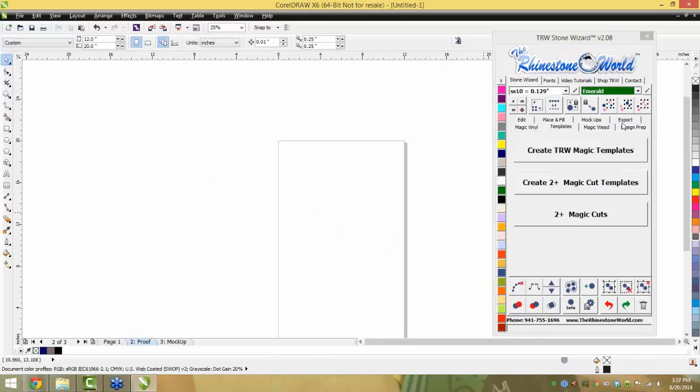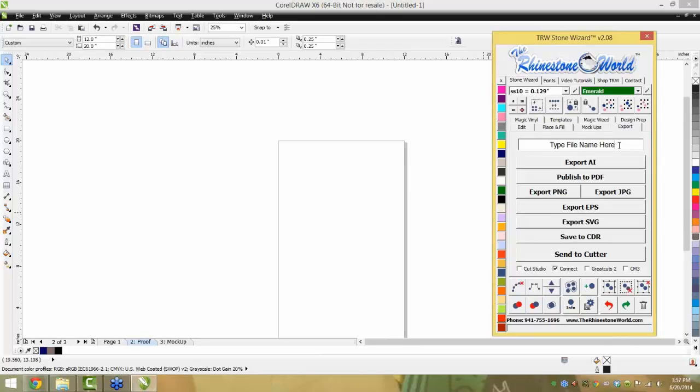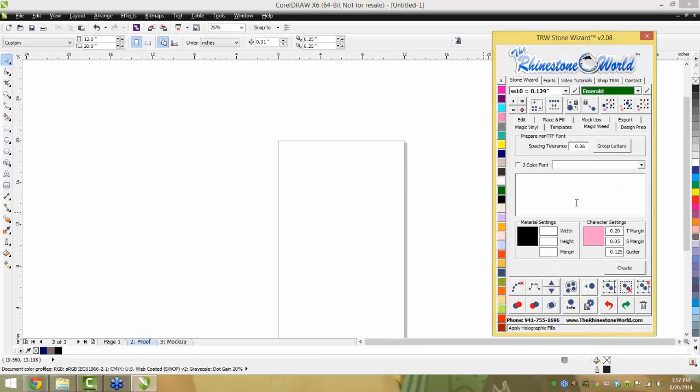All right, next we got it showed our export tab. Obviously, with our export, you can export as an AI, a PDF, a PNG, a JPEG, an EPS, an SVG, a CDR, or send to cutter. So all your different export features. Magic Weed is very important as far as when you're doing sticky flock templates.